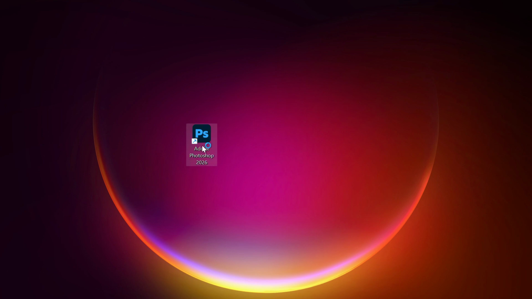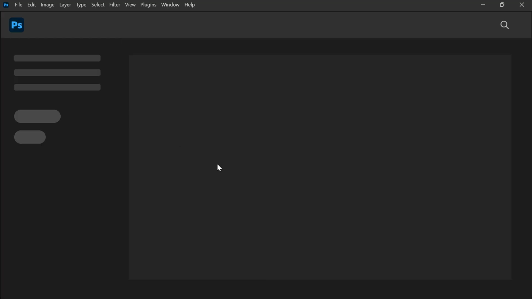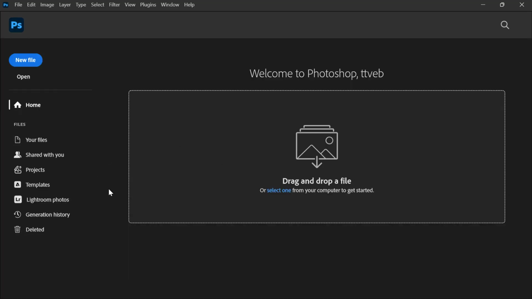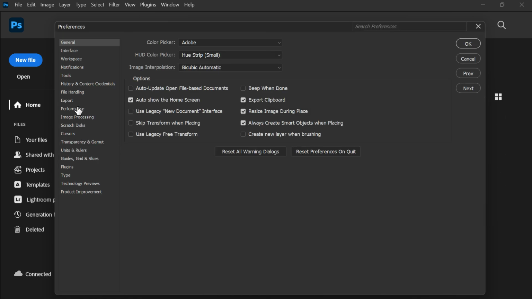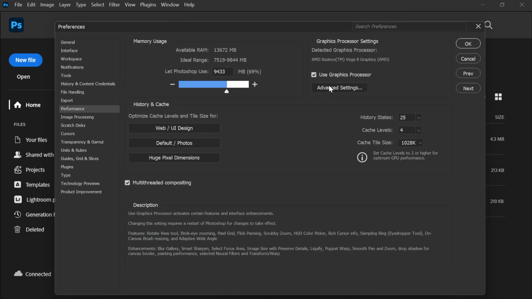Another very important fix is to disable the GPU. Sometimes the graphics processor can cause open errors, especially if the driver is outdated or incompatible. Open Photoshop, then go to Edit, Preferences, and Performance. Find the option that says Use Graphics Processor and uncheck it. Then restart Photoshop and try opening your file again. If the file opens after turning this off, the issue was likely related to GPU acceleration. You can leave it off or later update your graphics drivers and test again.